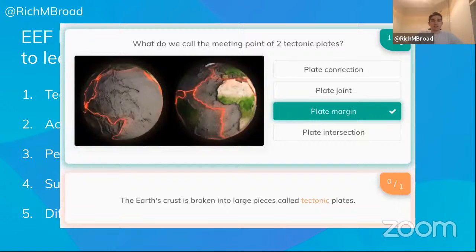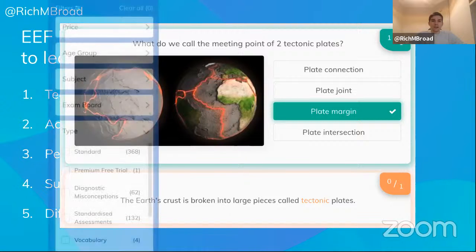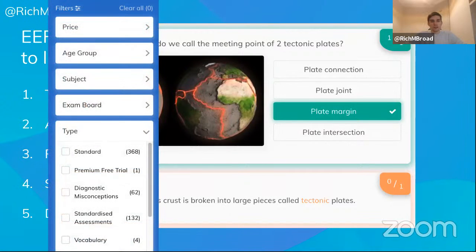So we do offer other courses as well. I've talked about some of them already. The standardized assessment courses that we offer are one such course, but we also offer diagnostic misconception courses that aim to diagnose misconceptions and correct them that students have. And there's also vocab courses that students can use for MFL as well. So those are all available for free for anybody. So do have a look at those if you think those would be useful. Those are some of our free courses that we provide. So as I say, the standard courses, the diagnostic misconception courses, the vocab, and the standardized assessment.